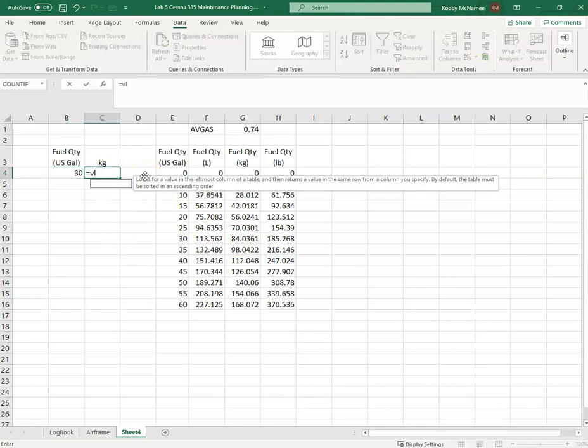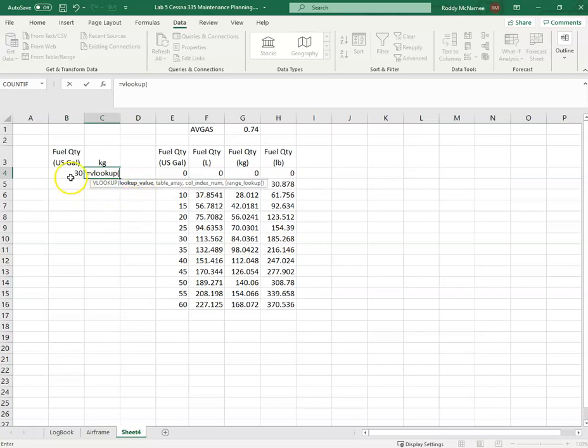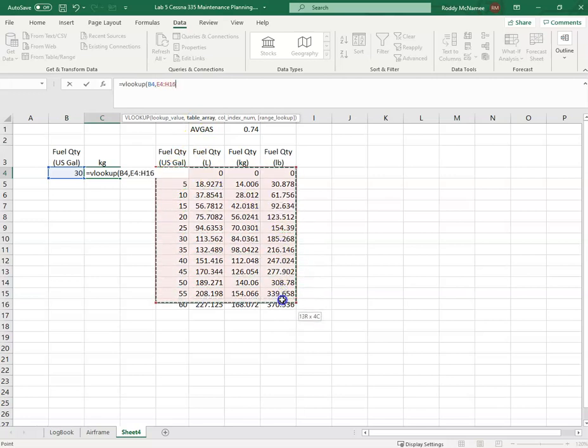So it's equals VLOOKUP. What value do I want to look up? Well, I want to look up this value of 30, which is in address B4. And you're going to hit comma. What's the table array that I want to look up? Well, it's this table here.